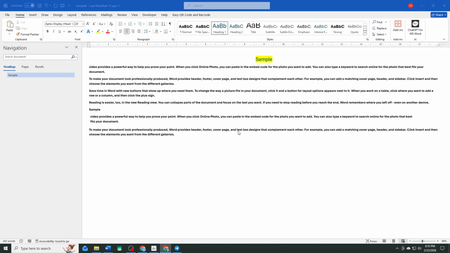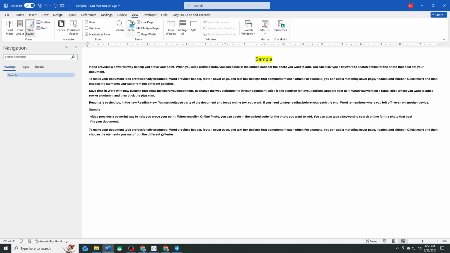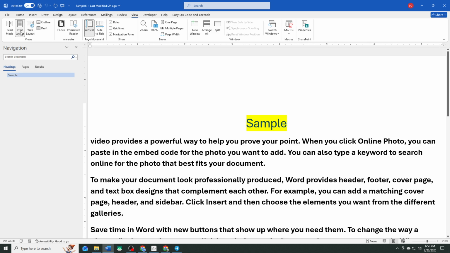First, open your document in Microsoft Word. In many cases, the document may look off-center because of the current view settings. Go to the View tab at the top of the screen. Make sure you are in Print Layout view, as this view displays the page the way it will appear when printed. If another view, such as Web Layout or Draft, is selected, switch to Print Layout to restore the standard page positioning.